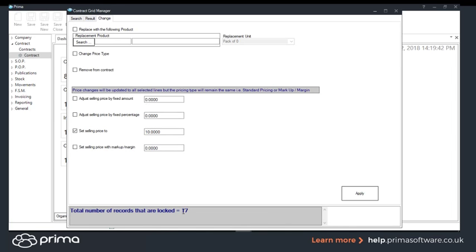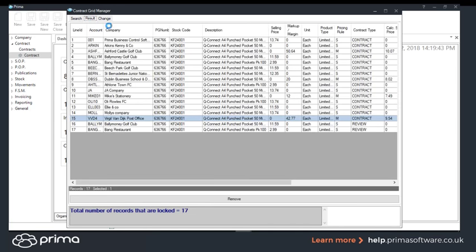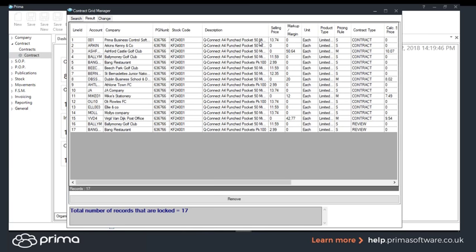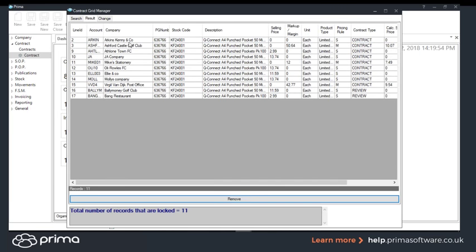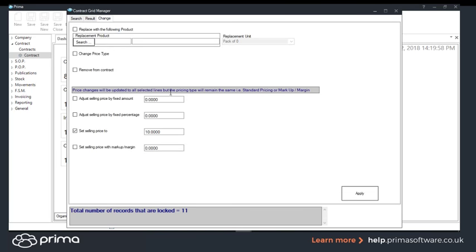If you didn't want to update all 17 and you're happy with some of them, you can remove some from the grid. So as an example, I'm happy with that one, I'm happy with that one, and the ones here that I'm going to highlight I'm happy with. If I remove those from this grid, I'm not going to change them when I go into this change tab. So these ones now, the 11 that are left, will be changed. When I tick that, update this and apply.